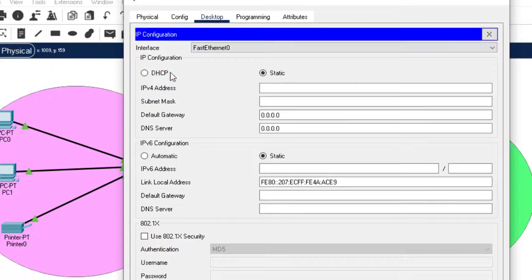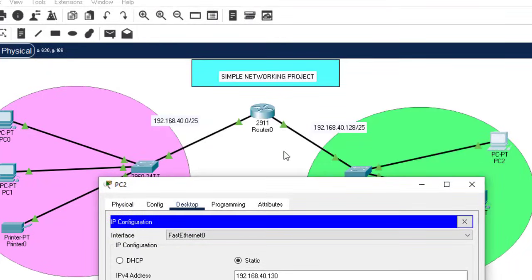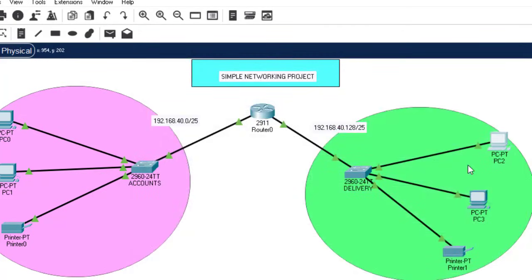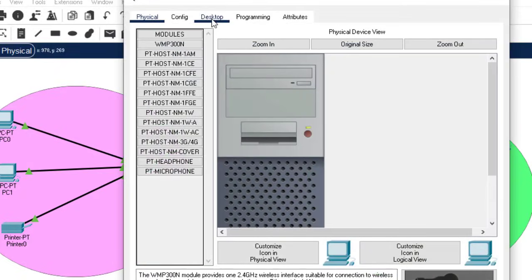Come to desktop, IP configuration, static. I'll paste this one and say 130. I'll copy that, and the subnet mask, guys, don't forget 128, and now the gateway was 129, the IP address of the router's interface, this interface. Okay, it was 129. So pretty much simple, guys. This one will take .131.